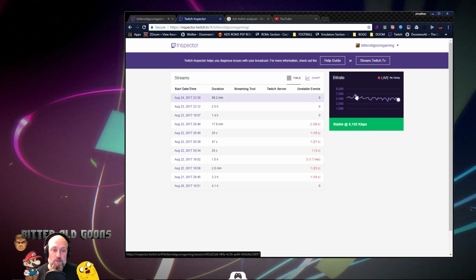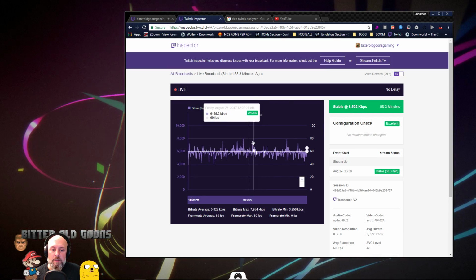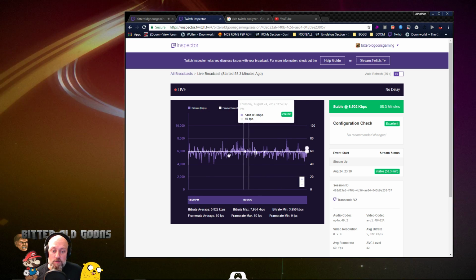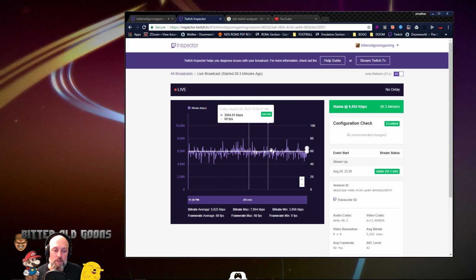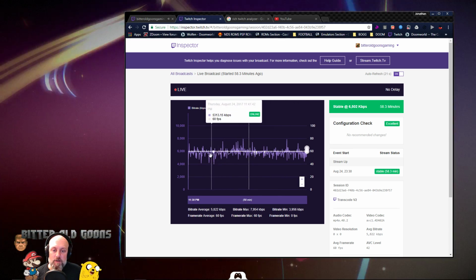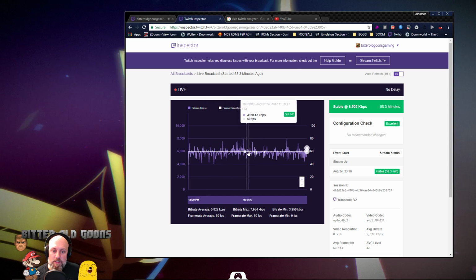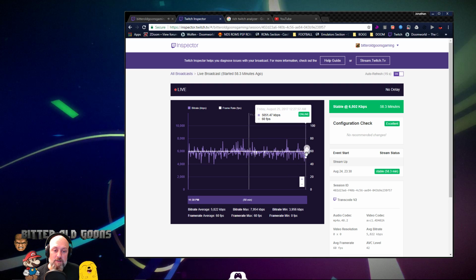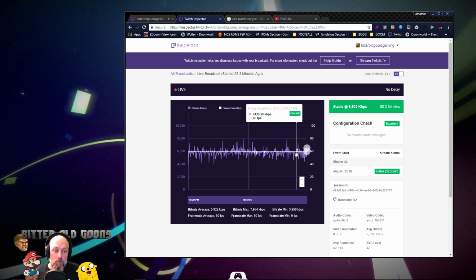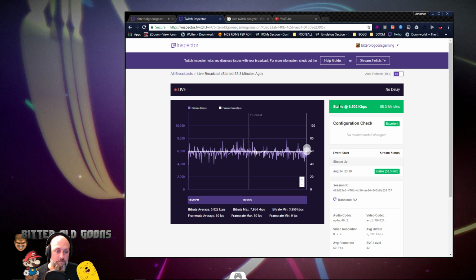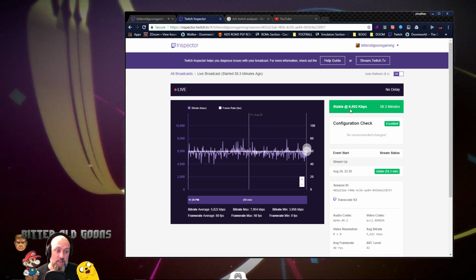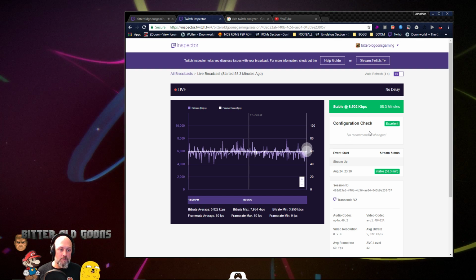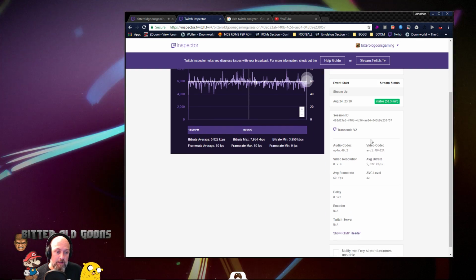You can click right on this chart itself if you want to get a little bit more information about the actual stream itself. So he's got it set to CBR, which is a constant bitrate, but it is jumping around a little bit. But you'll see here, it's pretty much hovering around the 6,000 kilobytes per second or 6 megabyte per second range, which is what he wanted. So that's pretty good. This one here says stable at 6,500 kilobits per second for 58 minutes. So yeah, configuration check, excellent.